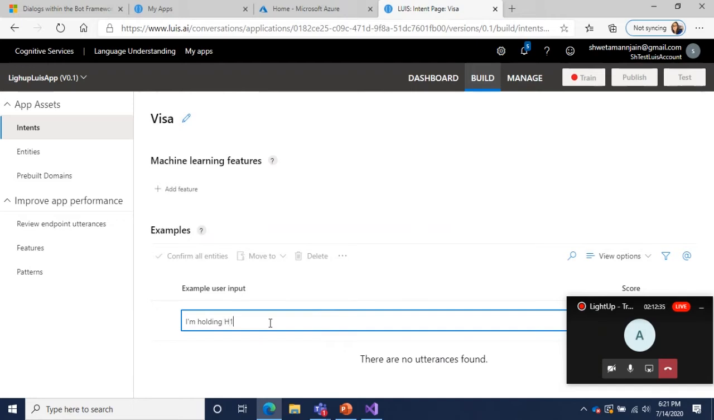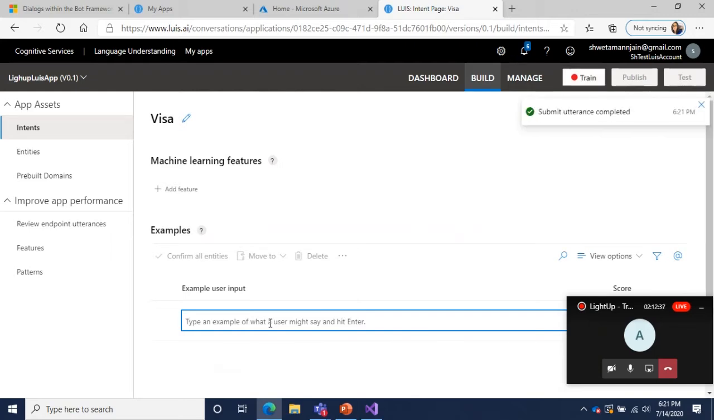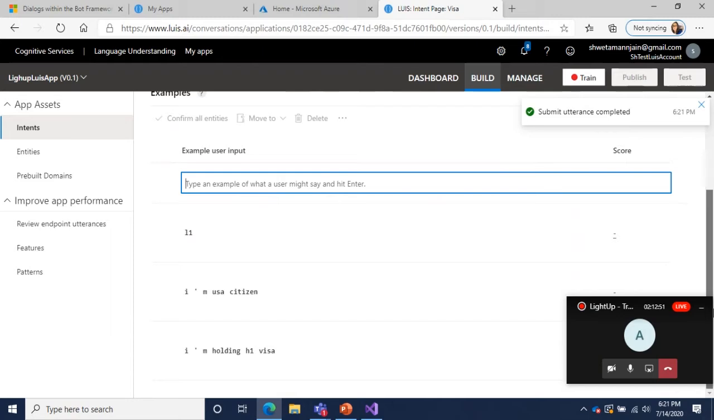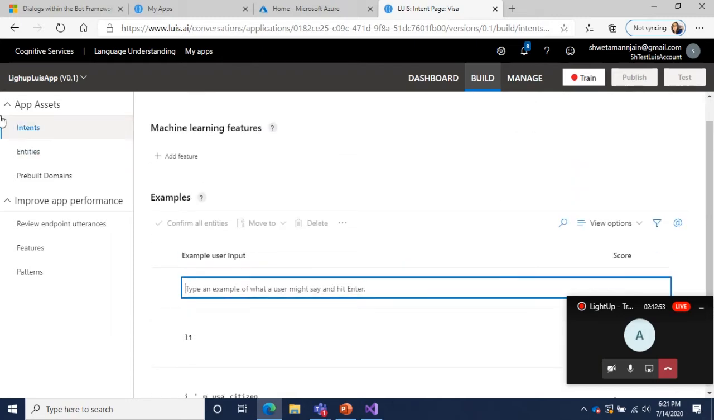So I'm holding H1 visa. I can also say I am USA citizen. Or in fact, I can say simply L1. I can say anything. So let's take these two.